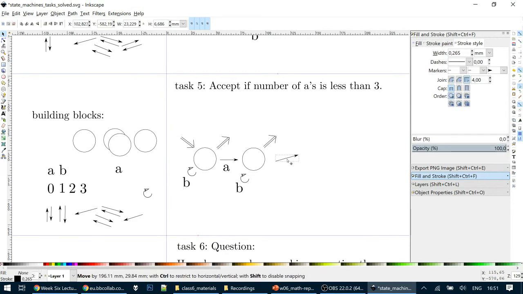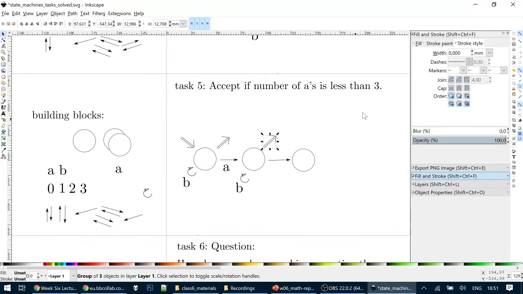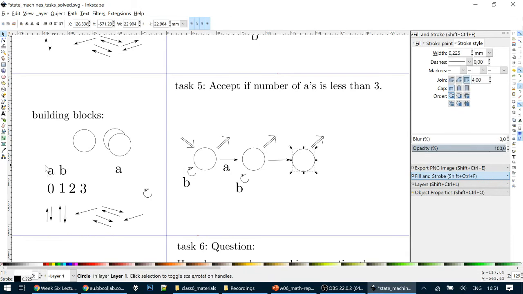Yep, let's go onward. If we have read 1 A, and then we keep reading A's, we can still move into the next state. So that would be here. And then again, this one means 1 A read, and this means 2 A's read. 2 A's is still less than 3. So we can accept this one as well. All right, I forgot to put A here.